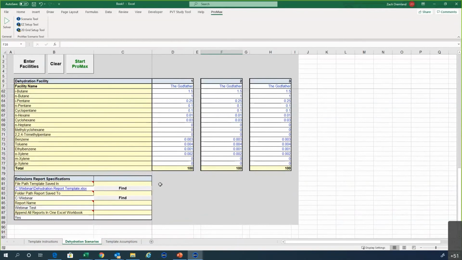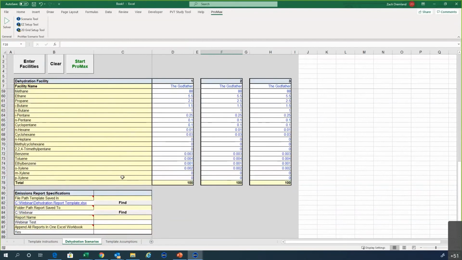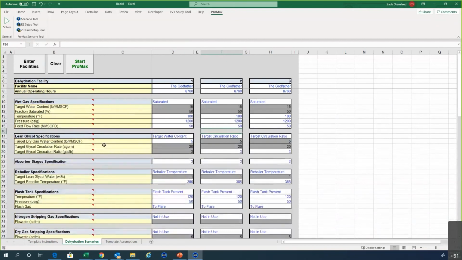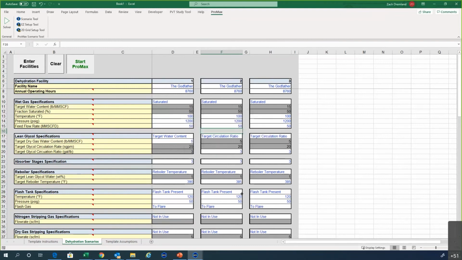All right, so we've configured our facilities. I'm not going to take up too much time adjusting some of the other facilities right now. I'll just leave it as it is, just to show you the solving and reporting process. So let's say we've configured all of our facilities. We are ready to run ProMax and create the reports. We'll hit Start ProMax here. It's giving you a warning saying, is all plant information entered? Answering yes will cause ProMax to solve. So I'm going to hit yes, and let's see what it looks like when it runs.